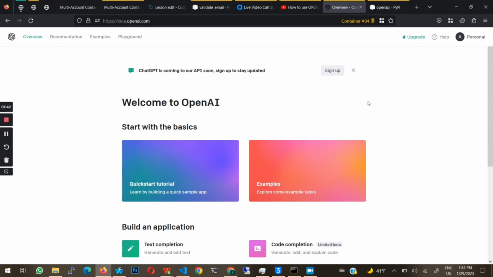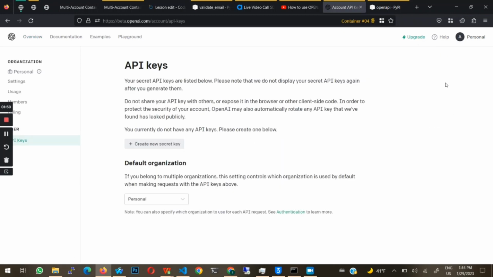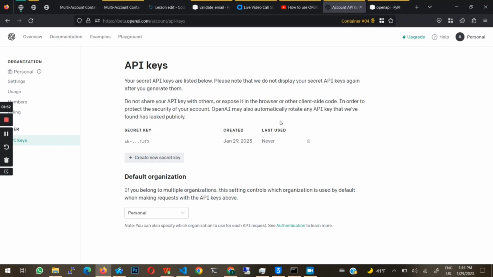So once you've landed on this page, the next thing that we need to do is click up here at the top right corner and then head down to view API keys. Now what we need to do is we need to create a secret key that we are going to use to make this request to ChatGPT. It's just a way of authenticating who is making this request.